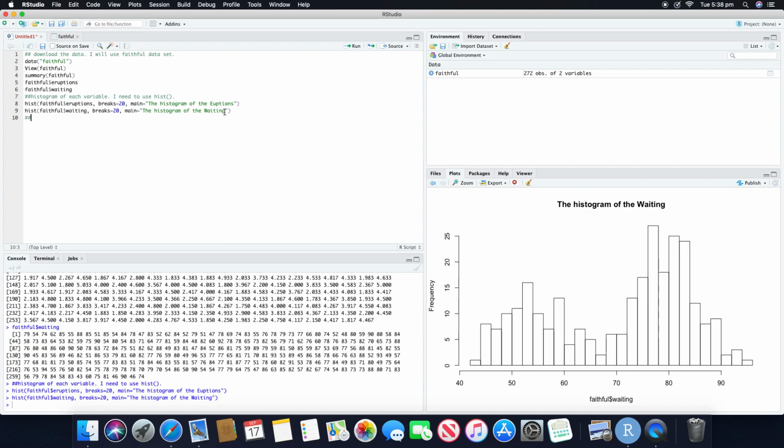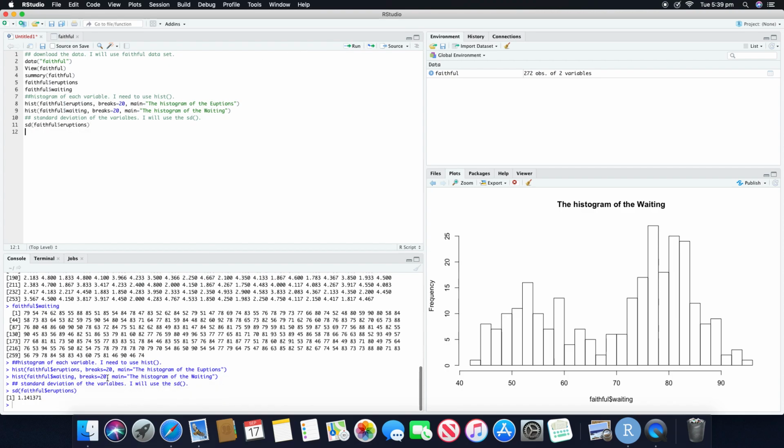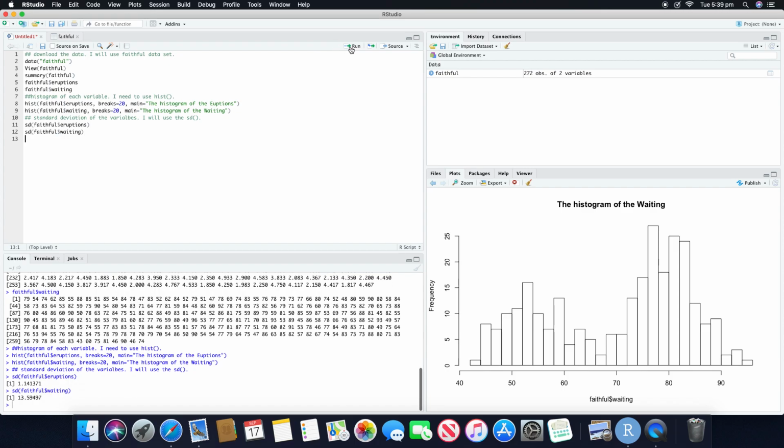Now I would like to have the standard deviation for each variable. So I will use the SD function. I will write SD, and now I need to write the name of the first variable and press run. This is the standard deviation. The same for the second variable, but I need to change the name of the variable. Then press run. Here is the standard deviation of the second variable.